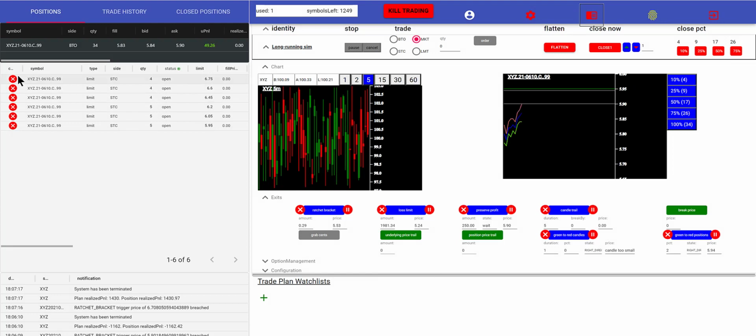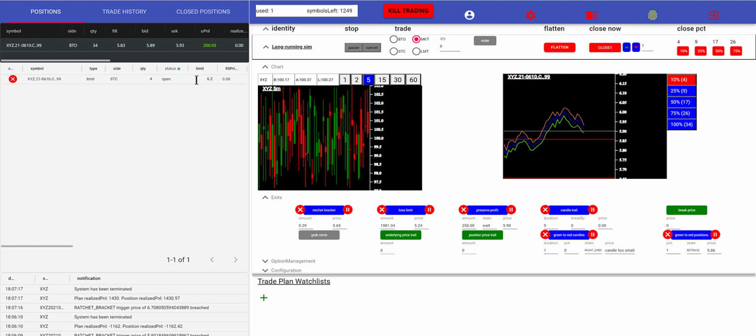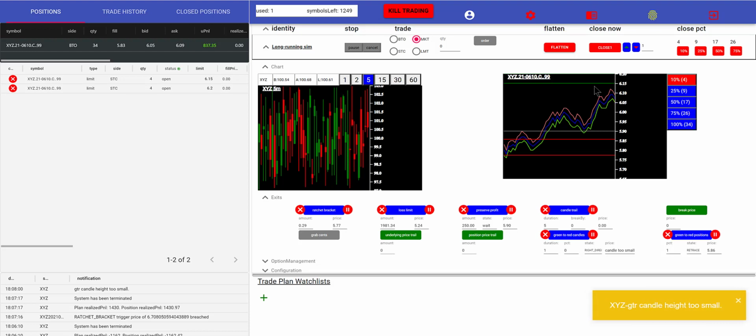All right, so I'm going to get rid of all these orders, hopefully before they get hit. Okay, so now I'm going to place an order by clicking on the chart. So 10% of my position I want to close at 620. So there it is. There's 4 at 620. And I'll close another 4 at 615.